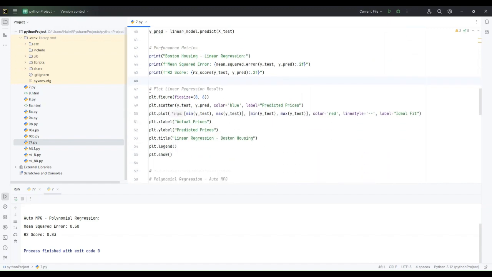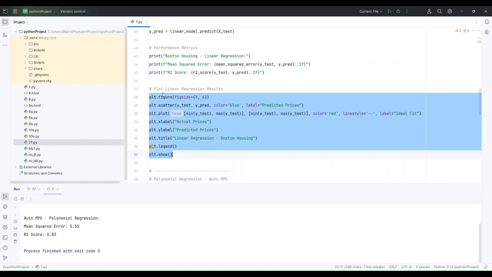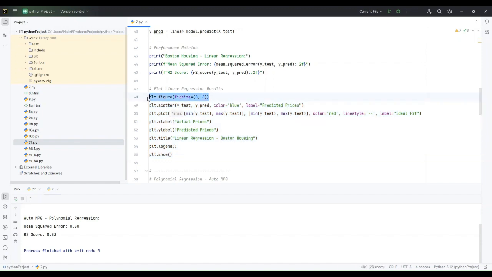Next, this section is to plot the linear regression results for the Boston housing dataset. So this statement creates a new figure with specified size, and the next statement plots the predicted prices against the actual prices. And this statement is to plot a line representing an ideal fit where predicted prices equal actual prices.